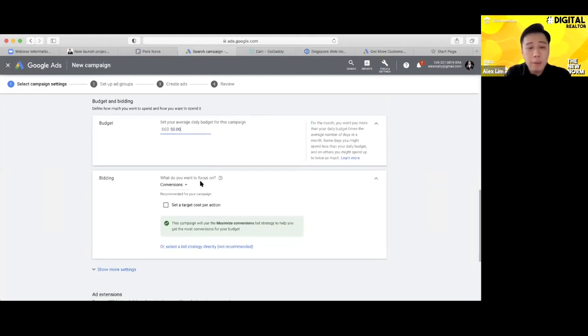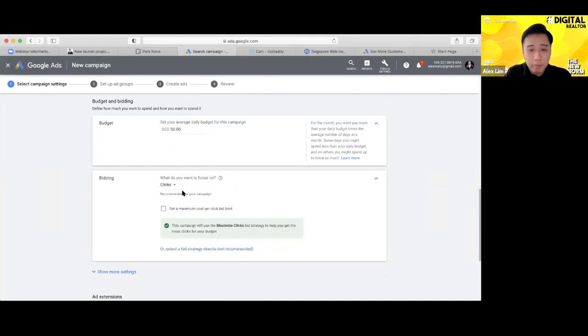Now in terms of bidding, this is not important. Take note, in terms of bidding, I want you all to go to clicks. Say again, bidding, go to clicks, because this is what we want to measure, clicks. That's all we want to measure.